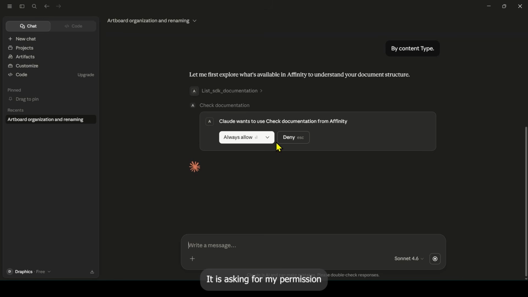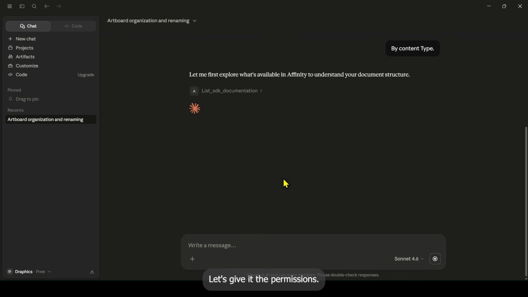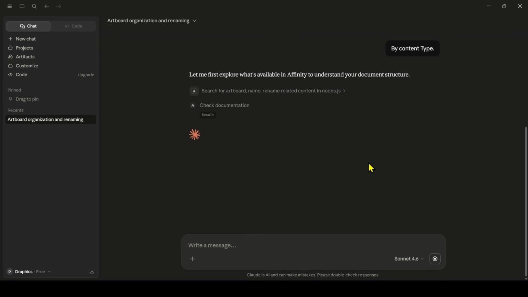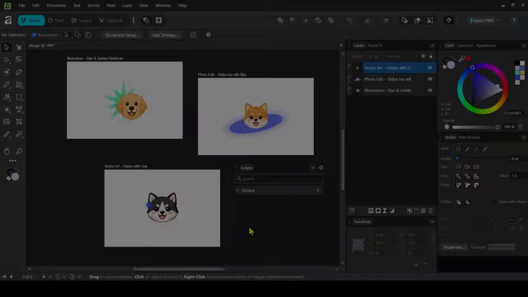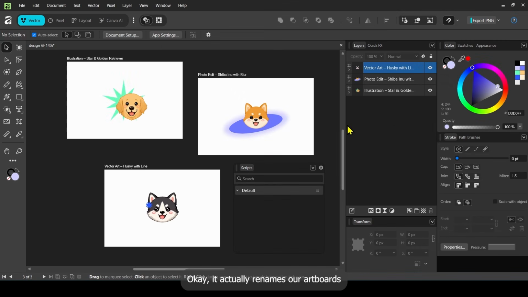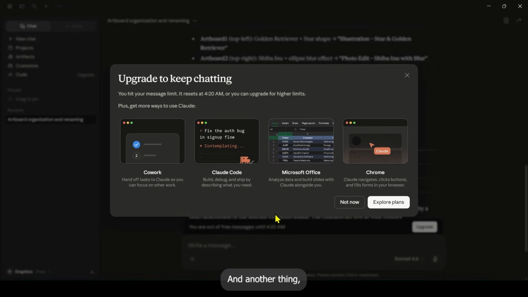It is asking for my permission before reading and changing my files. Let's give it the permissions. Okay, it actually renames our artboards according to the content type. Nice, but for simple tasks like this, I would prefer to do it manually. And another thing, we need a Claude subscription if we want to do more, as the free plan's limit ends pretty quickly. So that's a major drawback.